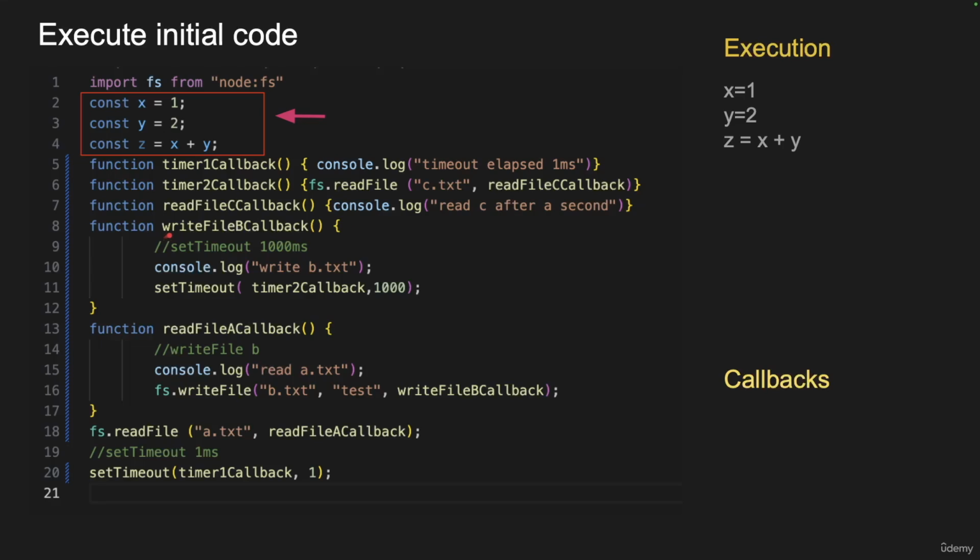After a second. And then we have a function called write file B callback that prints and then calls another timer. So it's a chain of a chain of a chain of a chain. And now I did it on purpose to kind of show you all of this stuff. And we're going to dissect all of this right now. Okay. Set timeout, timer 2 callback after a second, right? Which executes timer 2. And then we have read file IO, which prints and then writes a file. Then after it's written successfully to B, we call back write B callback.